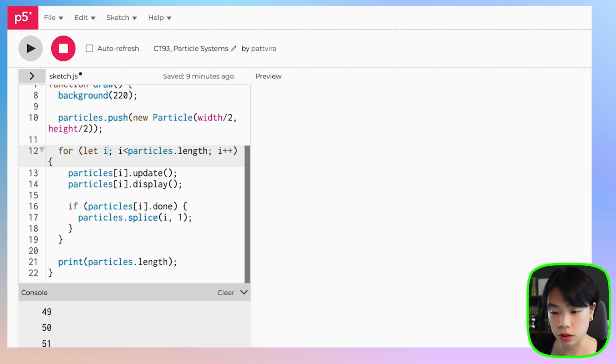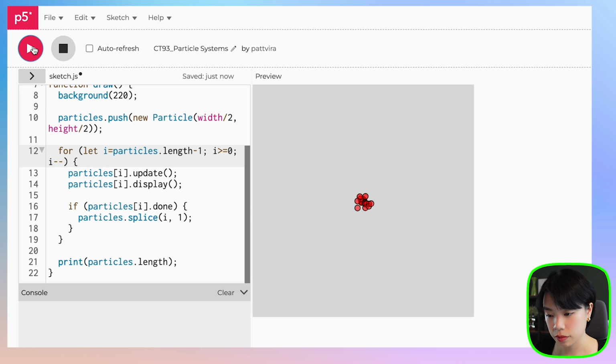So let's do i equals particles.length minus 1. And then this condition will be greater than or equal to 0. We want to do minus minus here. Then let's click run. And so the flickering issue is not there now.